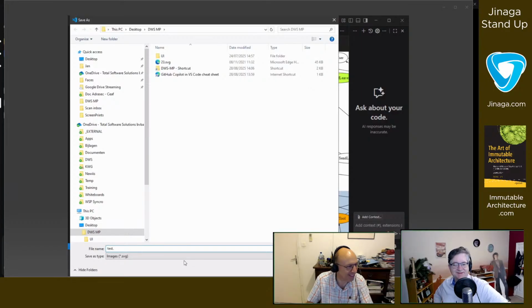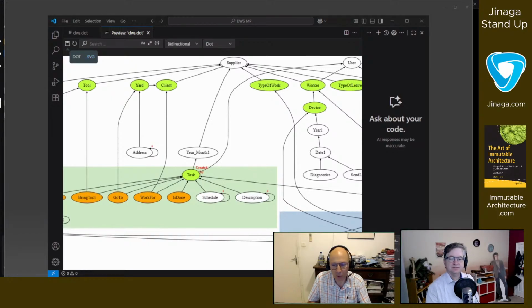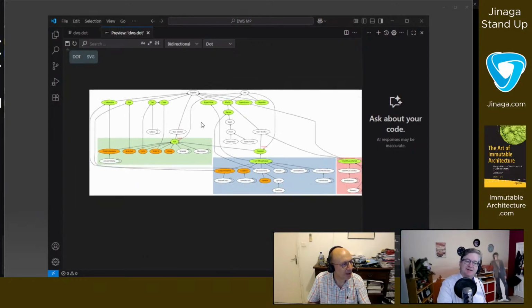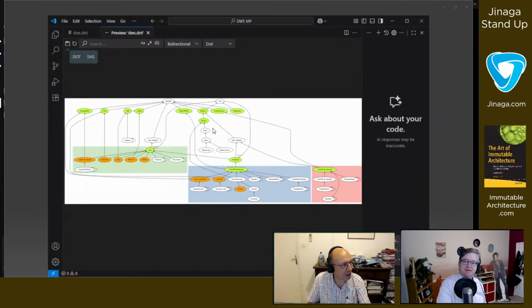Test dot SVG. Call everything test. Where is it? Click and see whether Microsoft Edge wants to open it. Yeah, perfect. Well, not so perfect, because I'm missing part of it. It's only giving what you see here, I think. Oh, interesting. Which might not be that bad, because then you can make a selection.